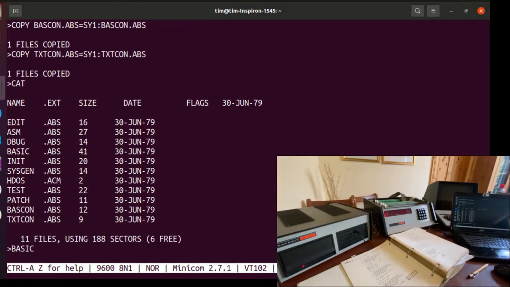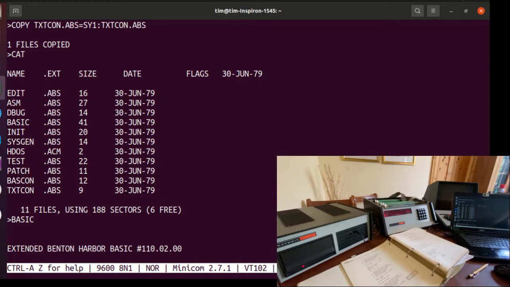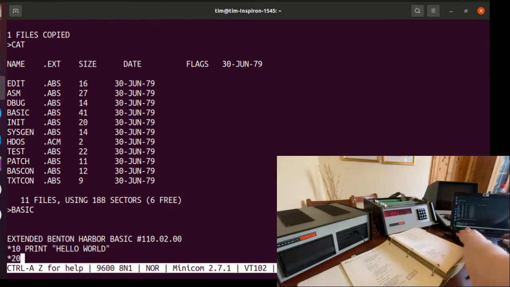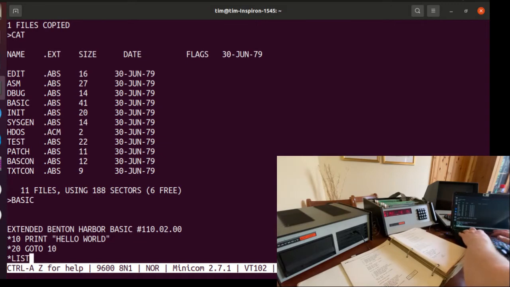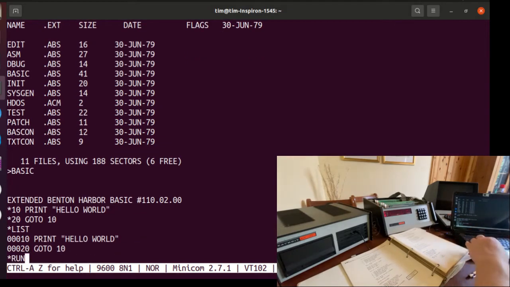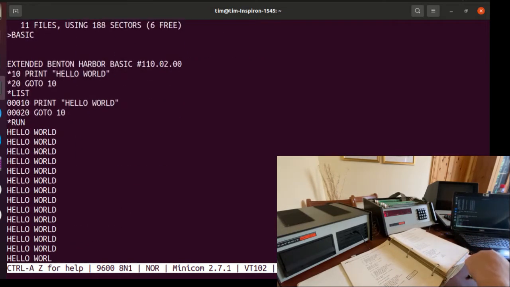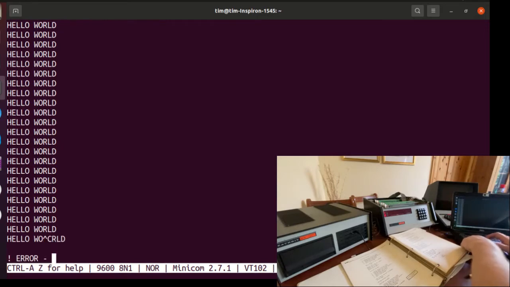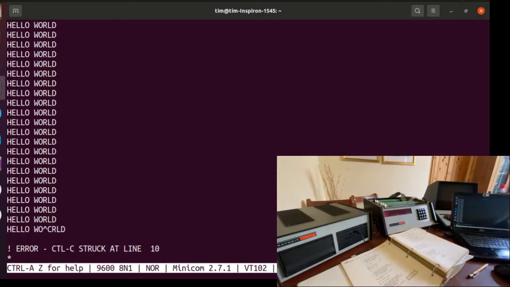So this should be Benton Harbor BASIC, extended Benton Harbor BASIC, done. So we can do the classic. Do a list, and there we go, and we do a run. There we go, running away in Benton Harbor BASIC. And Control C, which gets us back.